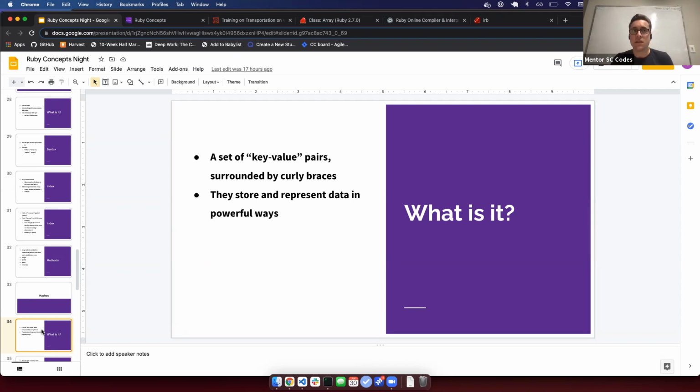And this concept is very common across different programming languages. But essentially, there are two elements to a key value pair. There is a key, and then there's a value.